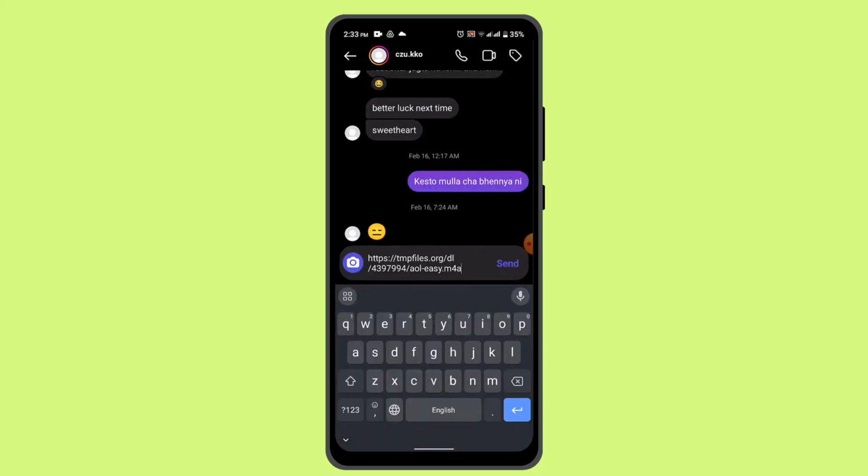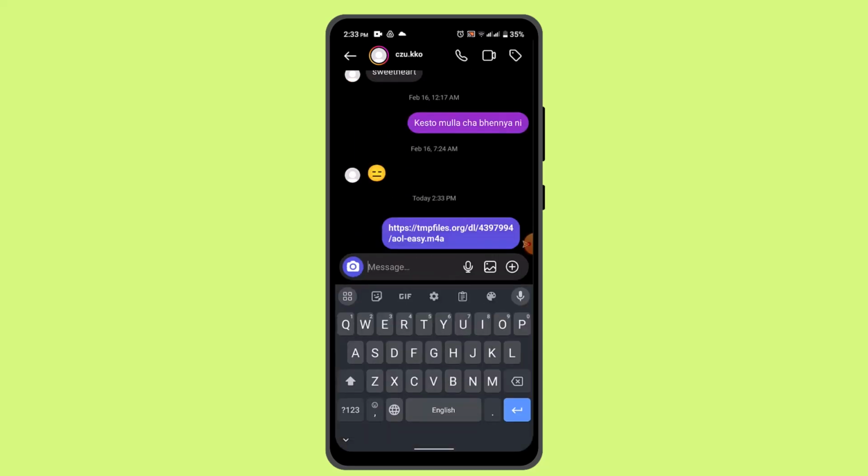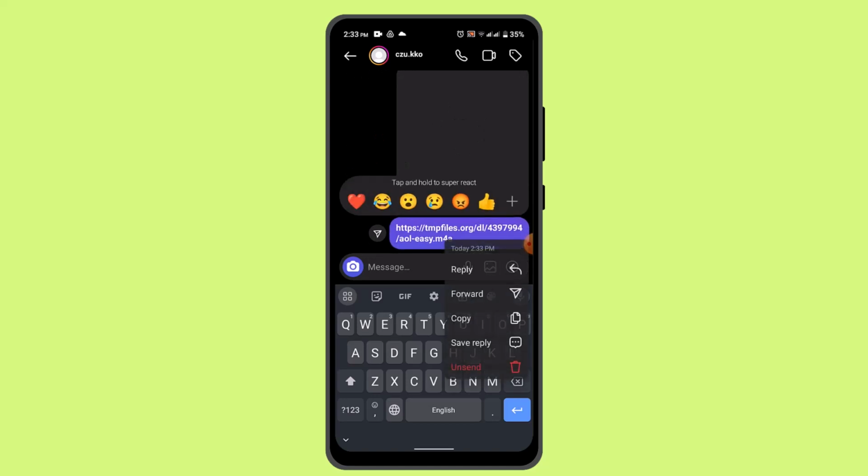So tap on it and then paste the link and click the send button. As you've done that, you've successfully sent the audio file on Instagram.